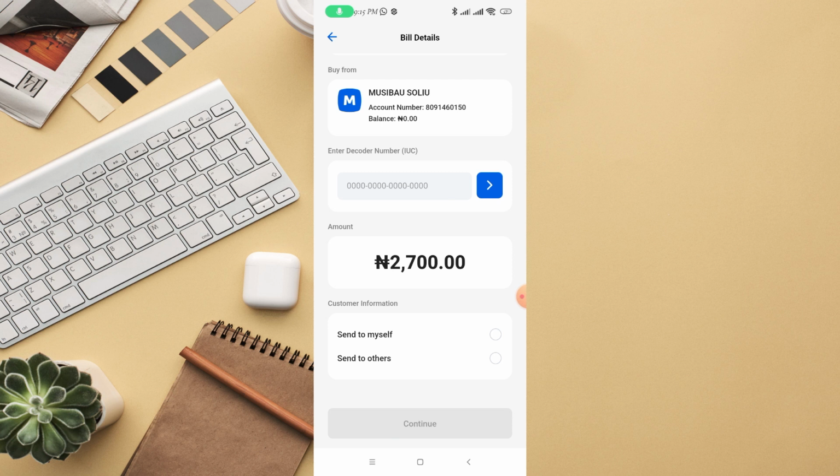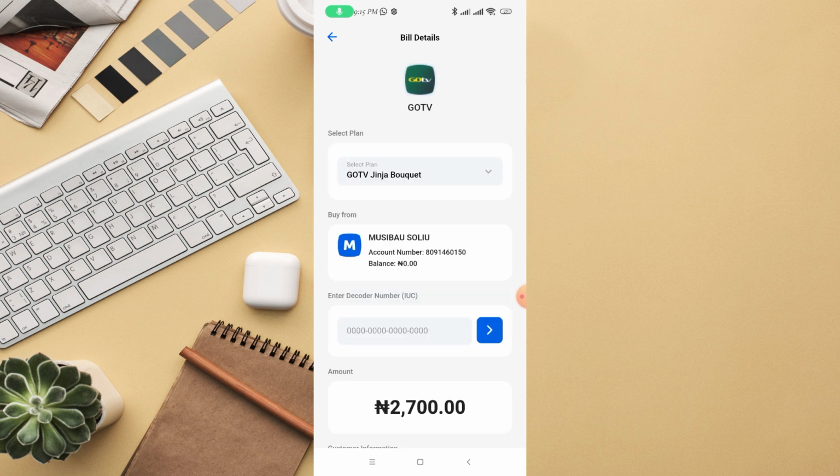Then you can click on continue, and the money will be deducted from your Moniepoint balance. You can see right here, this is where you are buying from. You can see my current balance is 0, which means I don't have any money in my Moniepoint account.